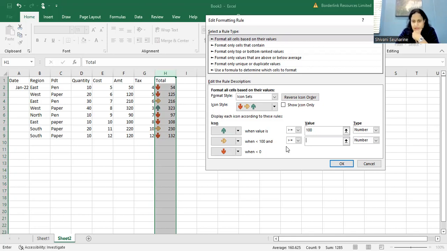So the first one, I'm saying I want a green arrow to appear when the value is more than 100. So if it makes sense, this is supposed to be 108, 216, 323, and 125. Those numbers are supposed to come up with a green arrow next to it, right? So then I'll say, all right, yes, good, that's what I want. And I think also 132.